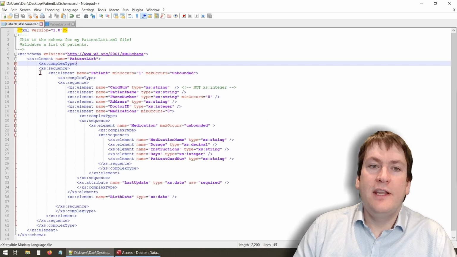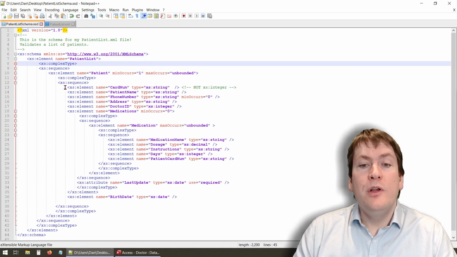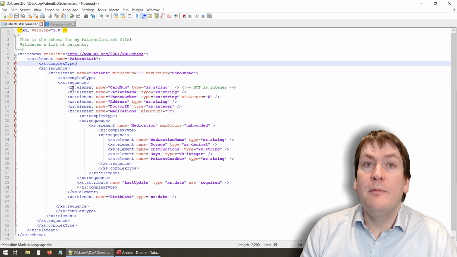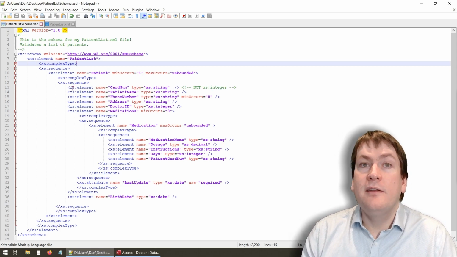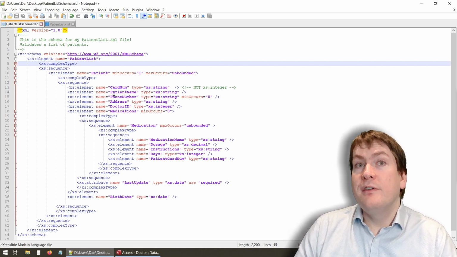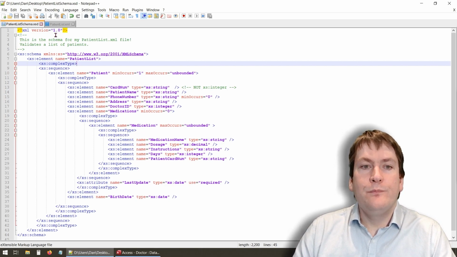We also have patient list schema.xsd, which is a specification for that XML file. So it defines what elements are valid, the names of those elements, the order, if they're complex, if they're simple, and if they're simple, what type of data they store.